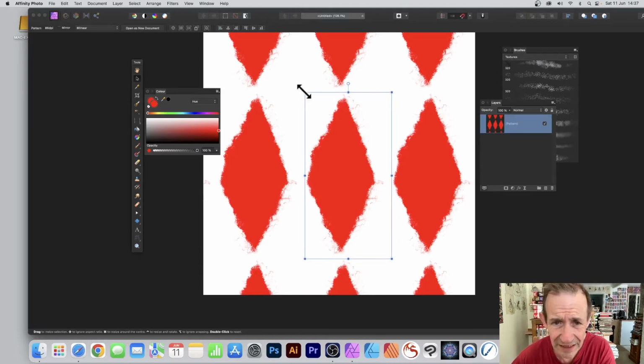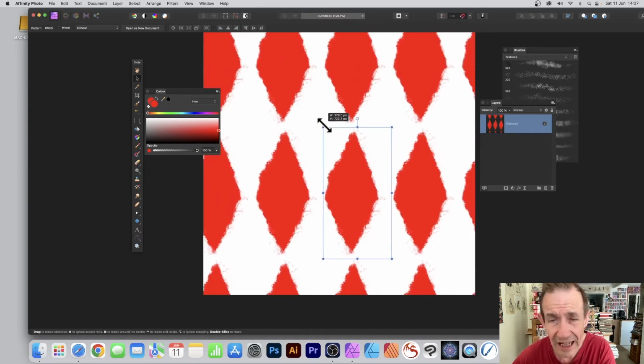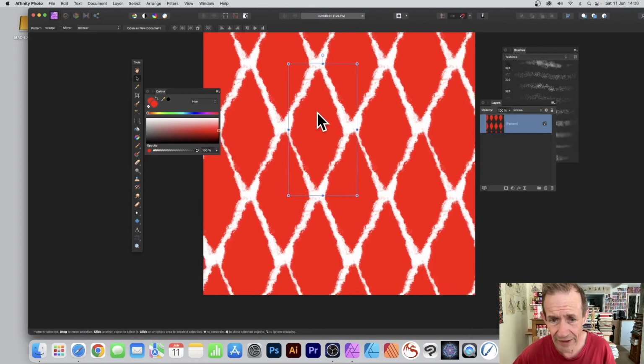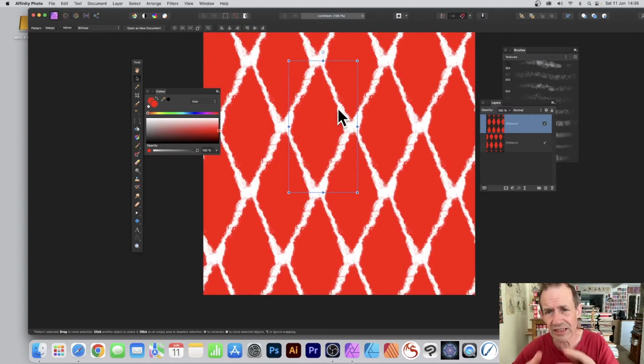So with the pattern layer, I can now resize it and much more. However, what I can also do is hold down the Alt or Option key and duplicate it. Just duplicate it like that and just drag it up there. So now I've got obviously this red diamond design. But I can also recolor this.